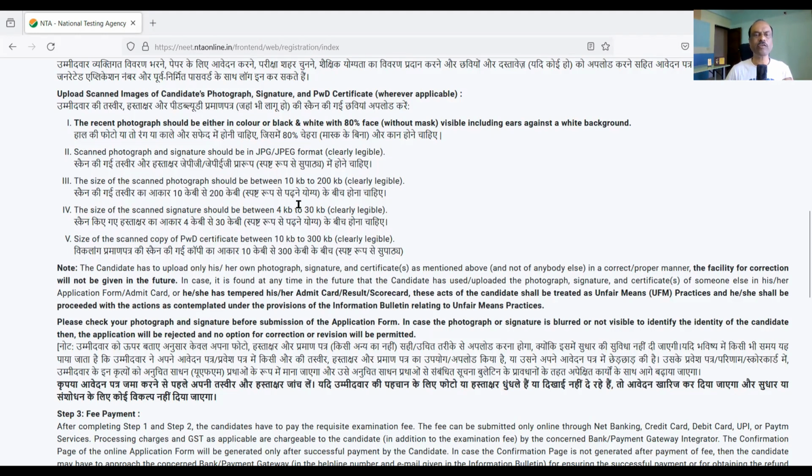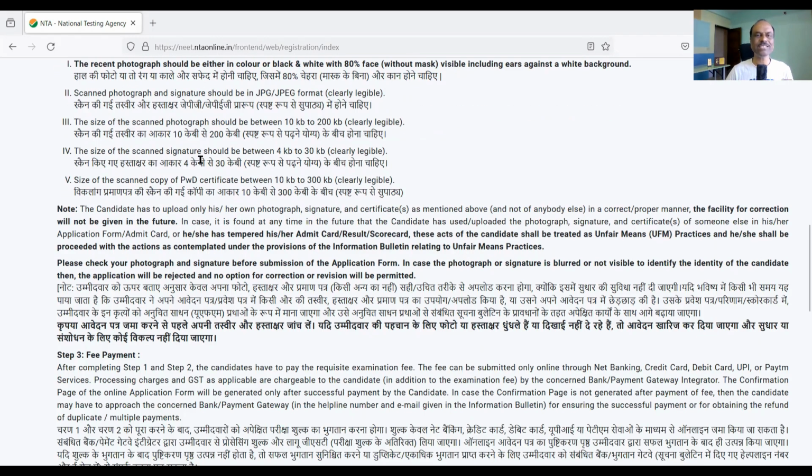The size of the scanned photograph should be 10 kilobyte to 200 kilobyte, right? Make sure when the studio guy saves the photograph, tell him the size should be between 10 kilobyte to 200 kilobyte. Maybe you can have one original photo, which may be a bigger size, but you ask him to reduce the size for using in the application between 10 kilobyte to 200 kilobyte. The size of the scanned signature should be between 4 kilobyte to 30 kilobyte.